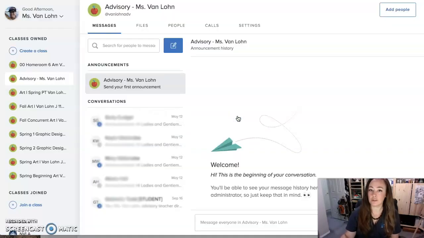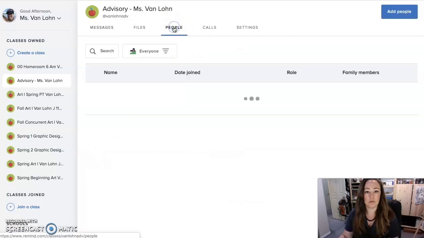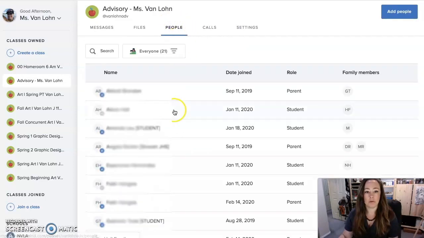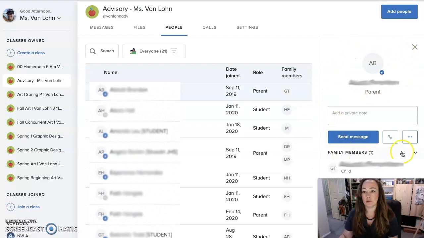That is how to send messages to one class or multiple classes, and how to pick the population you want to send it to: parents, students, both. Let's take a look at how to message an individual parent or student. We're going to come up to people, and we're going to select the person that we want to message. Let's say it's just this first person here. And this panel opens up on the side. Let me scoot this over.